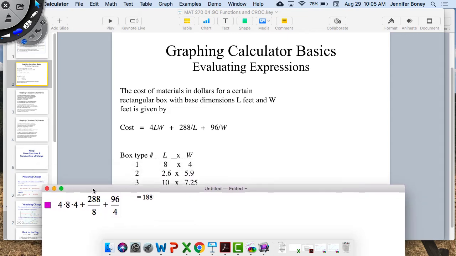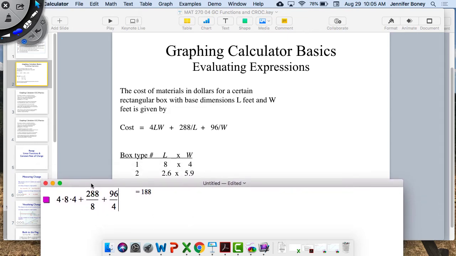And that's an annoying computation to do, especially if I needed to do a lot of this, or if I want to change to box type 2, I need to change in the 2.6 and 5.9 for the 8s and 4s that I had previously. So if I want to do more than just one computation, it'd be a more efficient use of my time if I said, oh, well, here's how cost is calculated. Let me make that a function.